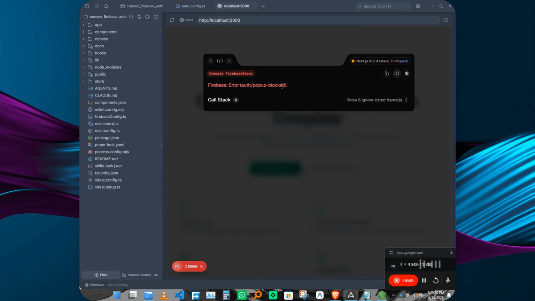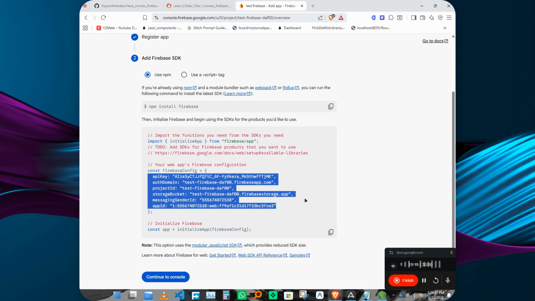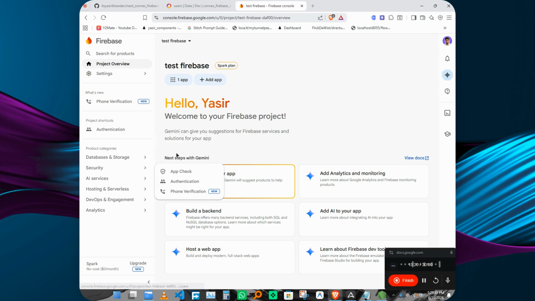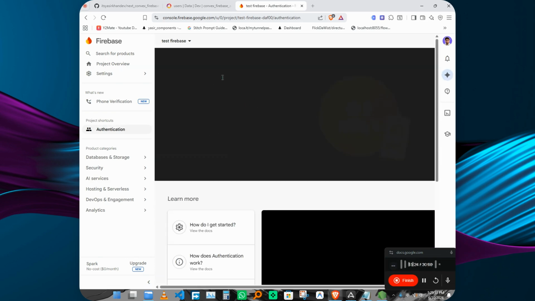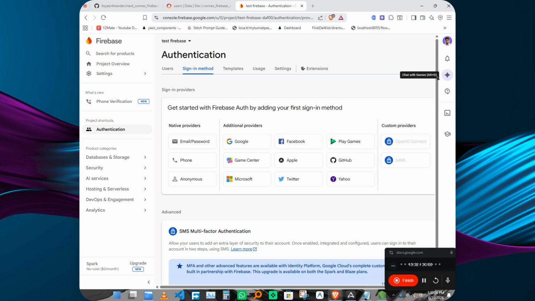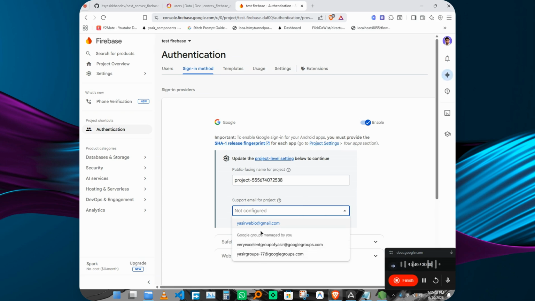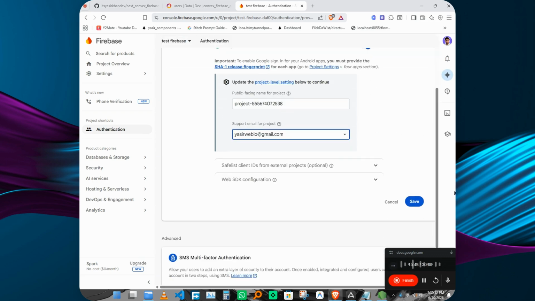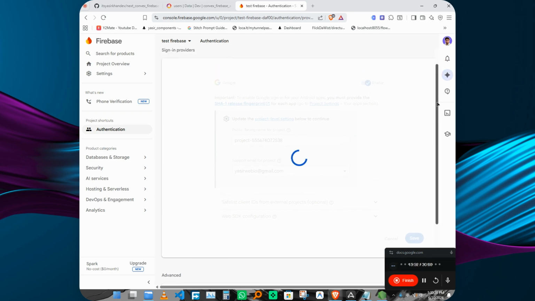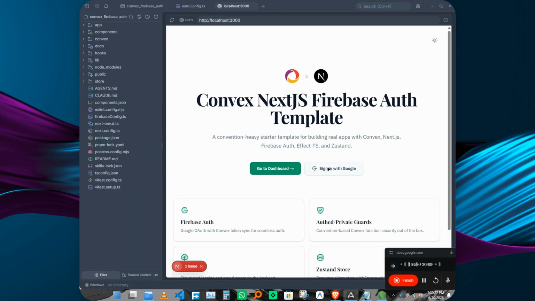One thing that we haven't done is enable the sign in with Google. So I'm going to show you how you can enable it inside of Firebase. In the security tab, there is authentication. So click here and we're going to click on get started. Now click on the Google provider, enable it, and select your email, or you can create a Google group email as well and connect that. I'm going to click save. Now it's enabled. So this time it will work.